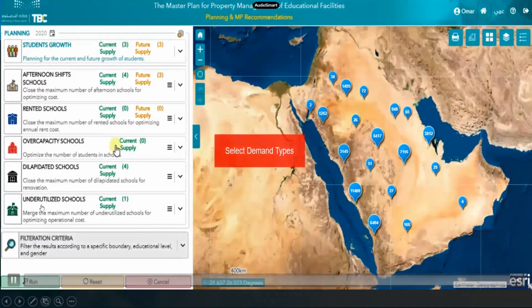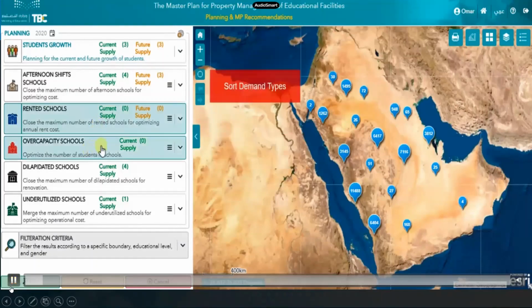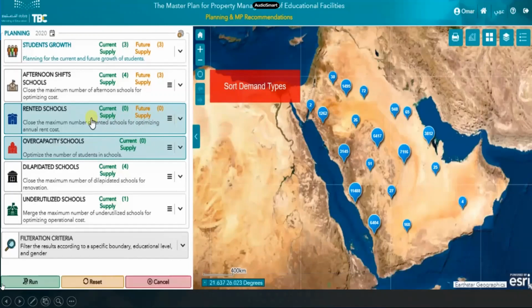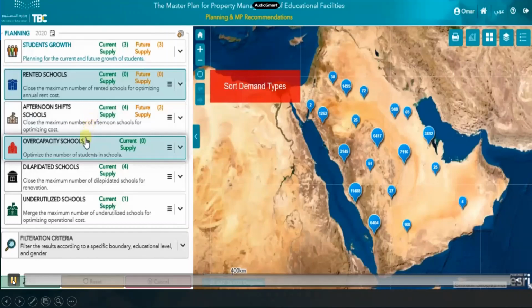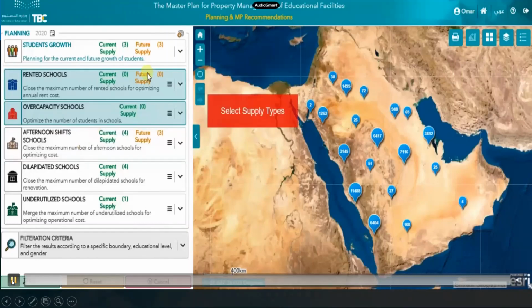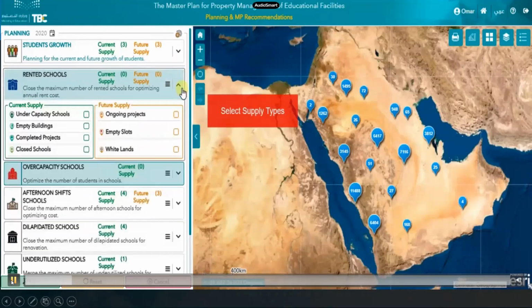So I start by selecting my demand. So I want to resolve the issue of rented schools and overcapacity schools. And then I sort them, which one I want to have on top. And I have, for rented schools, I can solve it with the current supply, or future supply, but overcapacity only with current supply. I gave higher priority to rented schools.